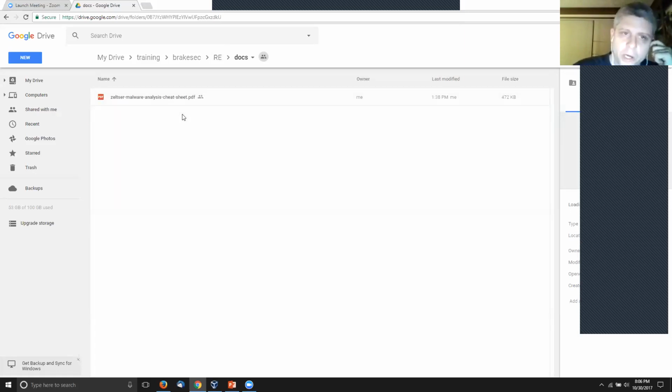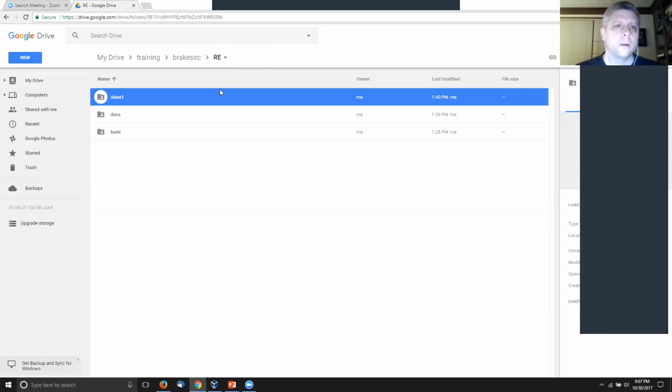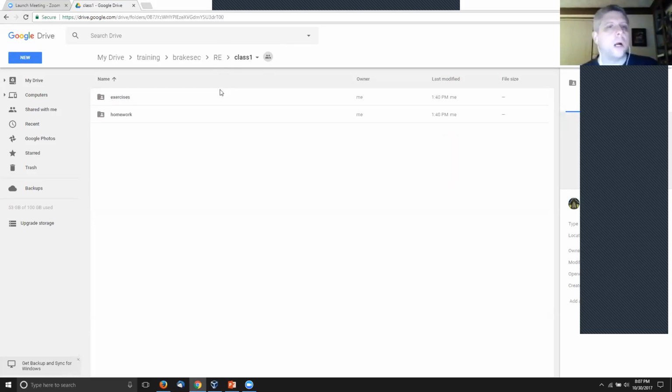There's also a docs directory where, as we go through, we'll probably get suggestions for documents or things like that, which can just help us with the analysis that we're doing and help reinforce some of the concepts that we're talking about. What you have here right now is just a cheat sheet from Lenny Zeltzer talking about some different shortcuts in IDA Pro and x64 debug and a couple other tools that may be helpful to you as we go along.